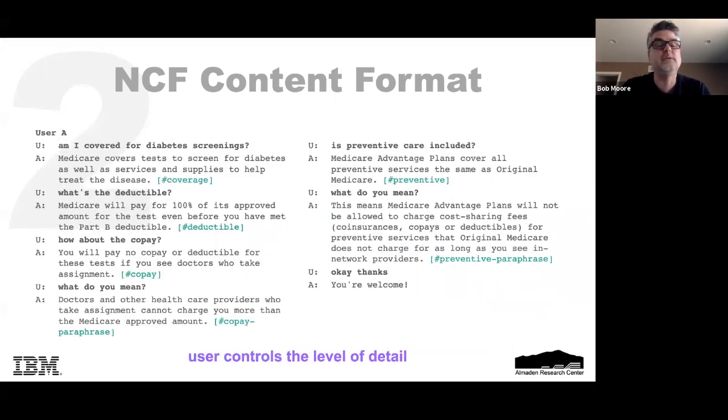And so the result is an interaction that looks like, instead of just one shot getting all information at once, it might look like this, where user A asked about diabetes screening, they get the first sentence. If they want more information, they can ask about the deductible and the copay. If they need information on one of those topics, they can say, "What do you mean by network?" So the user can control the level of detail.